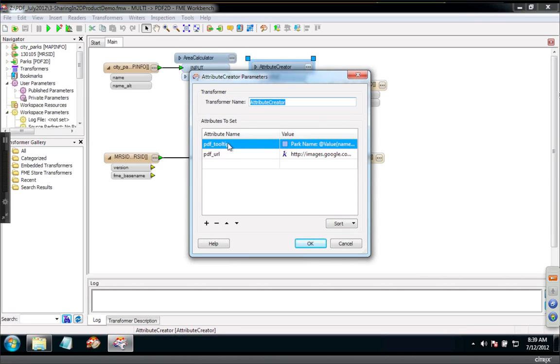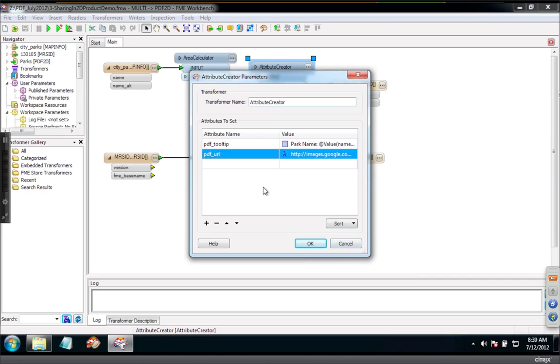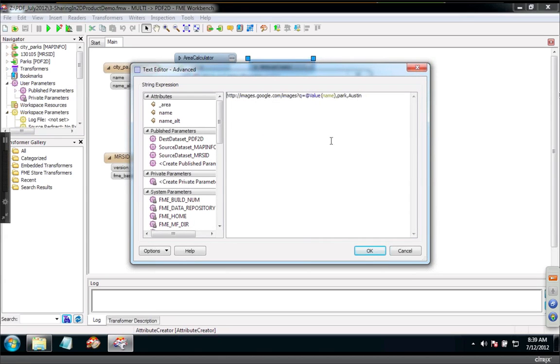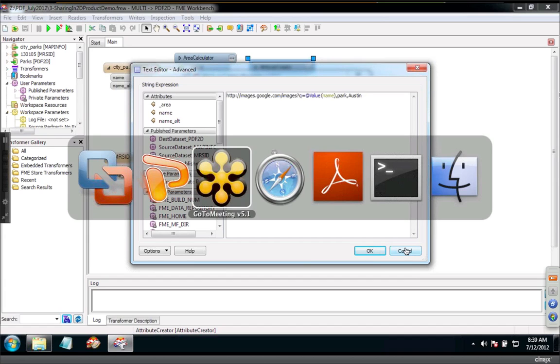So the attribute creator transformer with the click tip and the URL. Basically we could have done this directly within that PDF styler, but I thought I'd show it within this different transformer. If you can click on the right hand side, Dale, and open up the editor, you can see what I've done here. We're creating a URL that we're attaching to all of the features, and the URL does a Google search. It says look on images.google.com, looking for the name attribute, which will be the name of the park, and park, Austin. So we're basically doing an image search.